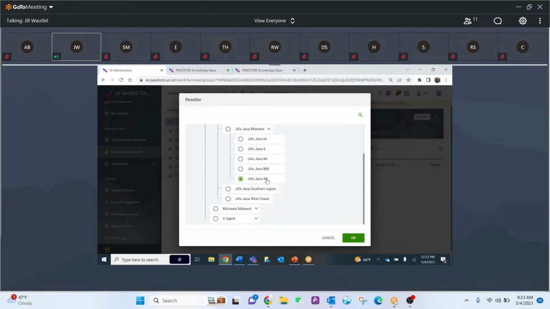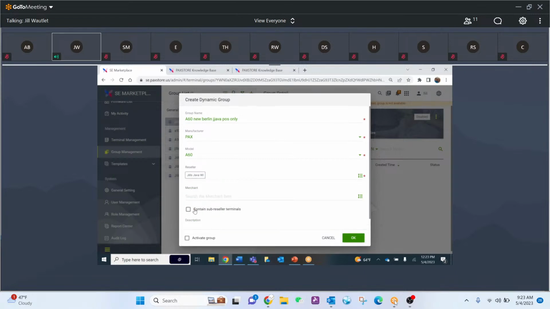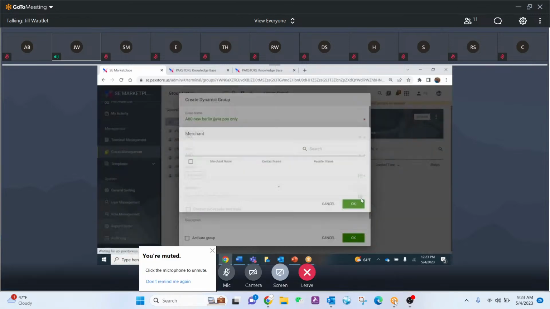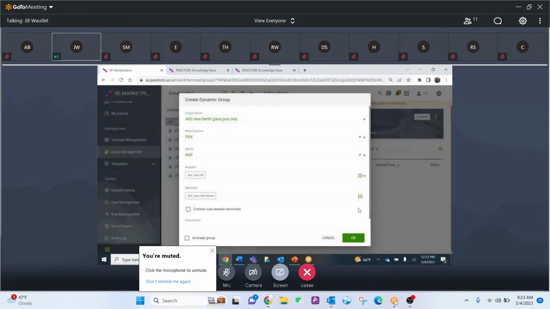So I know that I'm going to be impacting Jill's Java in Wisconsin, but more specifically, all the merchants or just one or two, right? So if it's a specific merchant or merchants, I can then pick them. So again, lots of granular ways to drill down and get what you need. And now that I have Jill's Java New Berlin A60s and I choose OK, as soon as I activate the group, because remember, without activation, nothing in the Pack Store works, right?